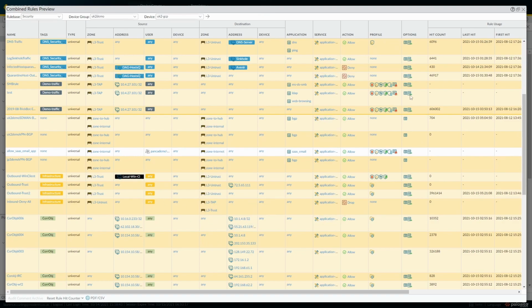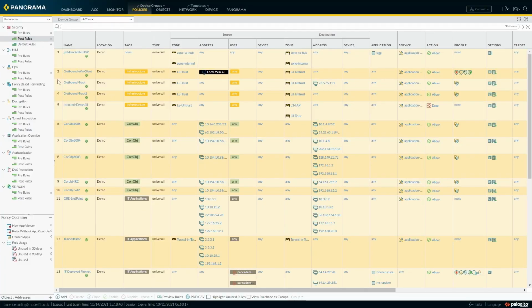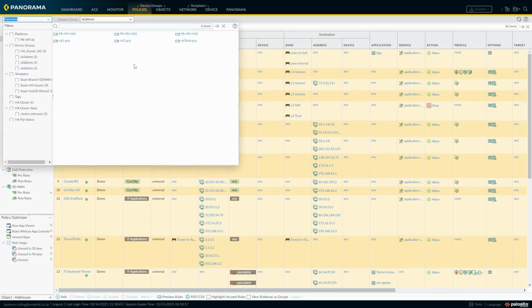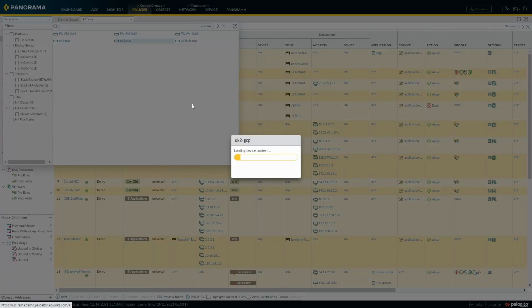And again, if we just do this for validation's sake, our first rule on our post-policy rules is the JP3 demo. So if we just show our post rules there, we can see that the first rule is that. Okay, so then UK2 demo, I know for a fact that the device group is at, and the firewalls are there. So we can go on to that device context.